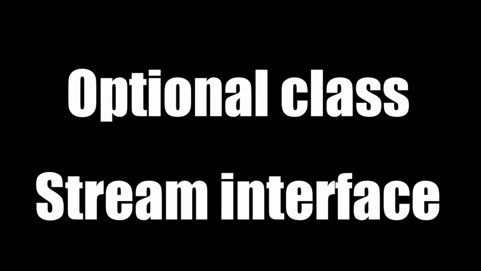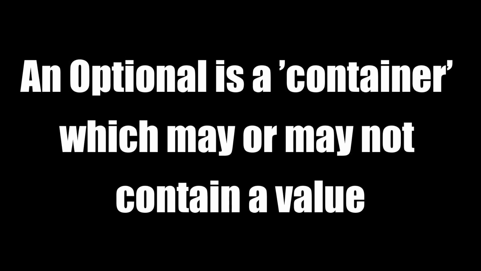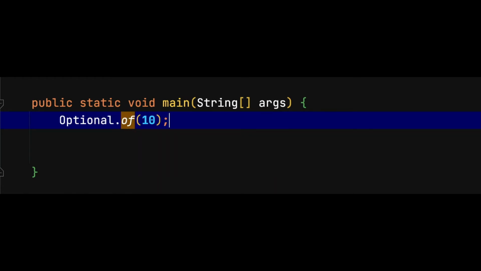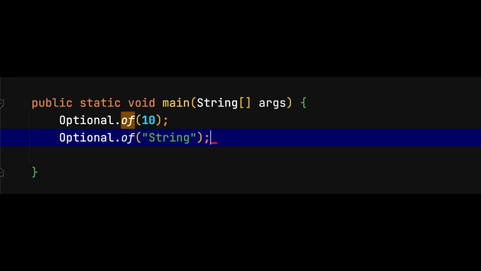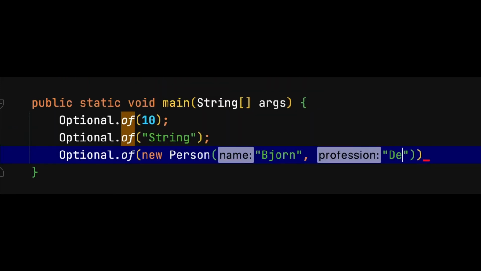Let's first have a look into the map method in the optional class. Now without going into too much detail, an optional is a container which may or may not contain a value. So in this example here, the integer 10 is wrapped inside an optional. And of course you can wrap many other types inside an optional. So you can also wrap a string in an optional like this, or a custom created type like this.